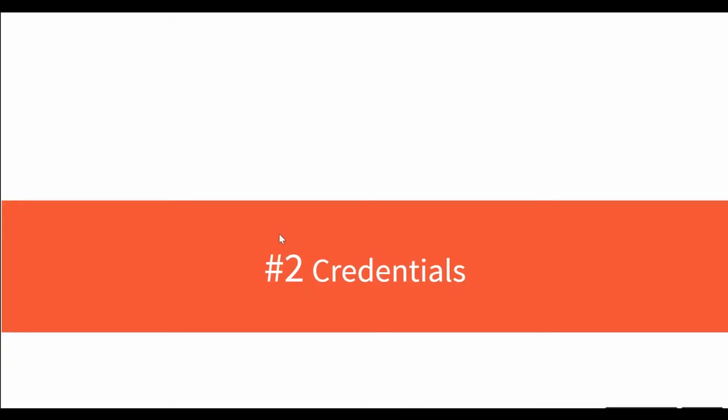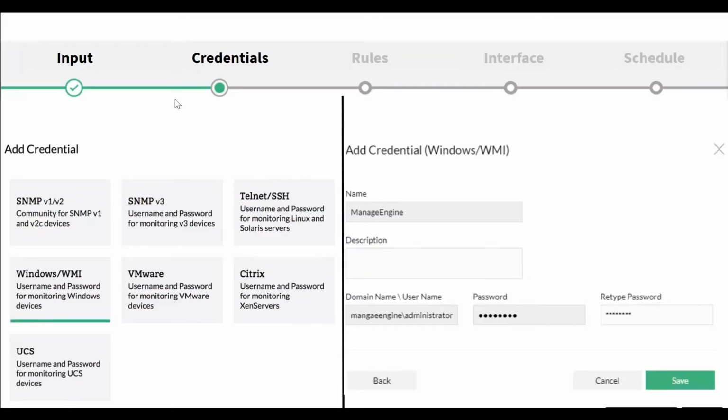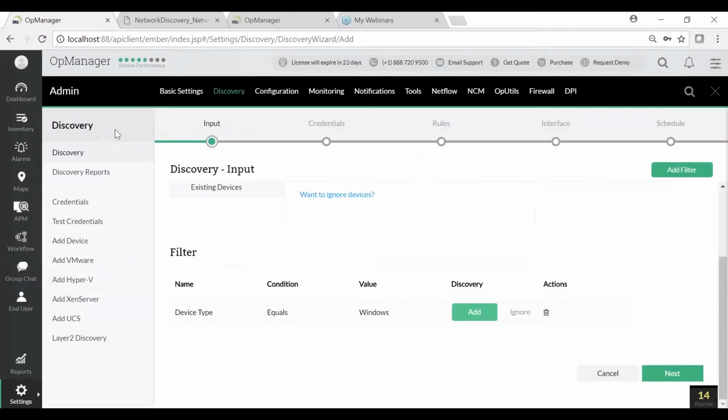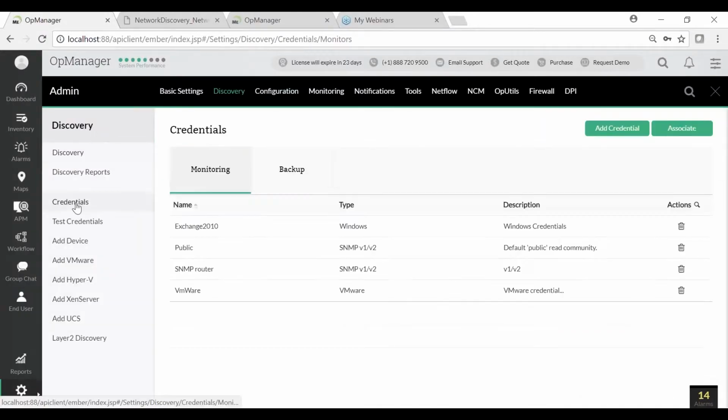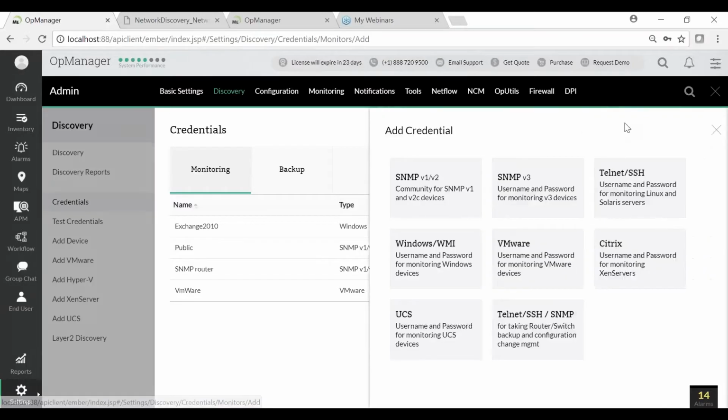Next, we'll see about the important part, which is credentials. Credentials is the second stage in this complete process of discovering a device, and we have a few types of credentials supported in OpManager. Let me show you. Under discovery credentials, we have multiple types of credentials like SNMP v1, v2, v3, Telnet, SSH, Windows WMI, VMware credentials, Citrix, UCS, and Telnet and SSH as well.